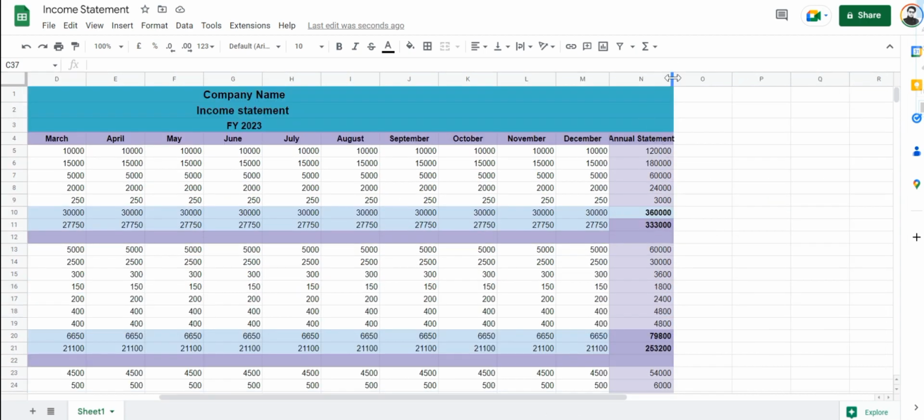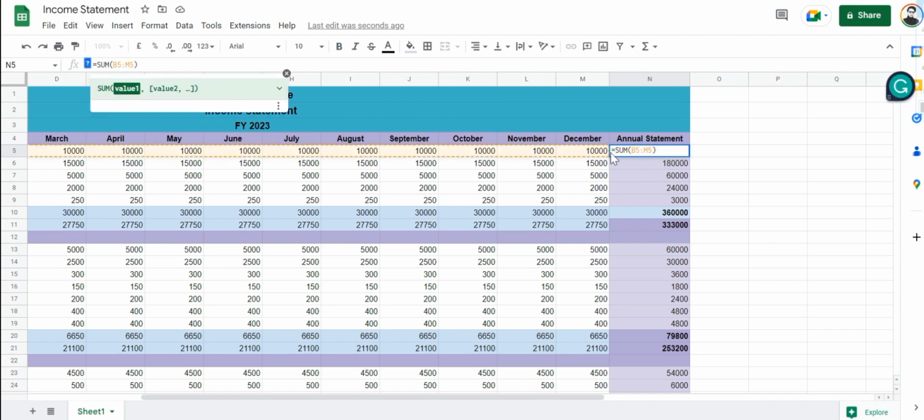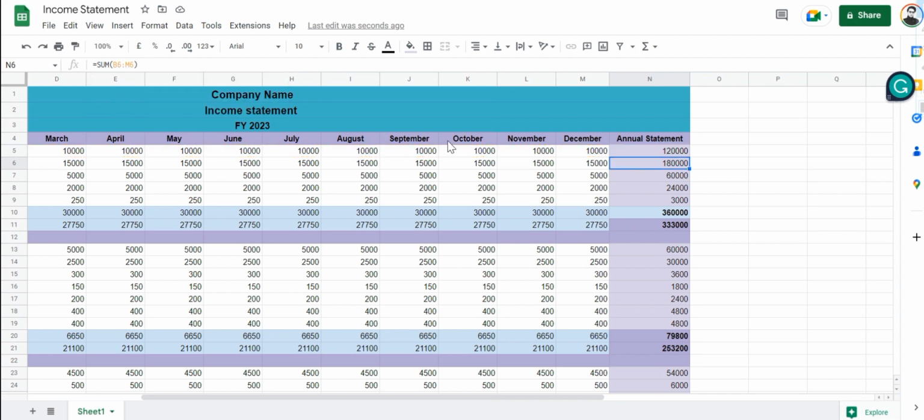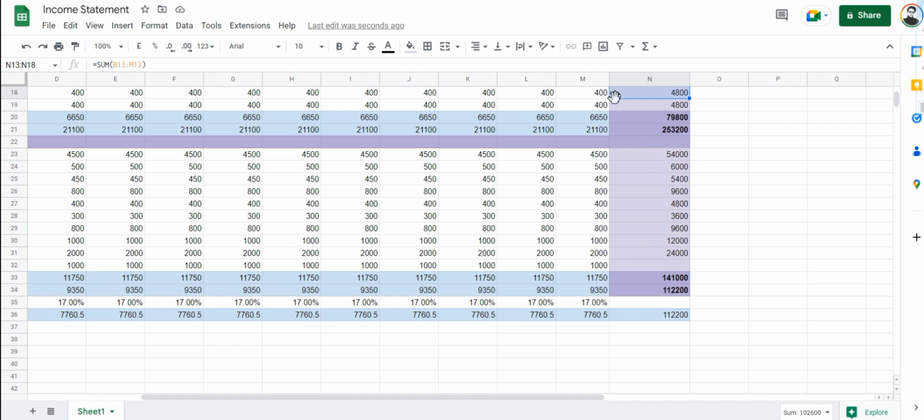Right here at the end, I have added a small annual statement that is the sum of each of these columns, in this case equals sum B5 to M5, sum B6 to M6, and so forth. And then after adding up all of these columns right here into these cells, I have used the same functions to calculate the annual statement and in turn find the annual profit for our business.